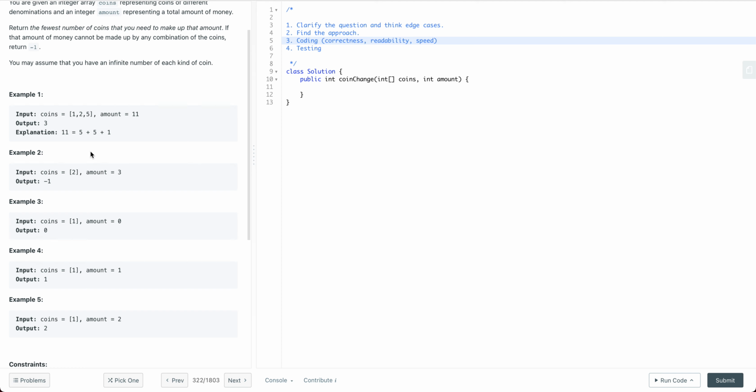So let's see some examples. For example, we have 1, 2, 5, three kinds of coins, and the amount is 11. So the output is going to be 3. We just have 2, 5, and a 1.